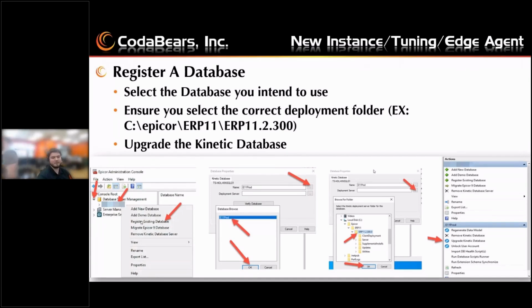Or for this example, we're going to be registering an existing database. This database would have been set up in the SQL portion where you restored your current environment over to that. After you select register existing database, you're going to select the three dots. This is going to communicate with SQL and find the databases that are available within that SQL server. You're going to select the database that you're going to be using for production in this example.